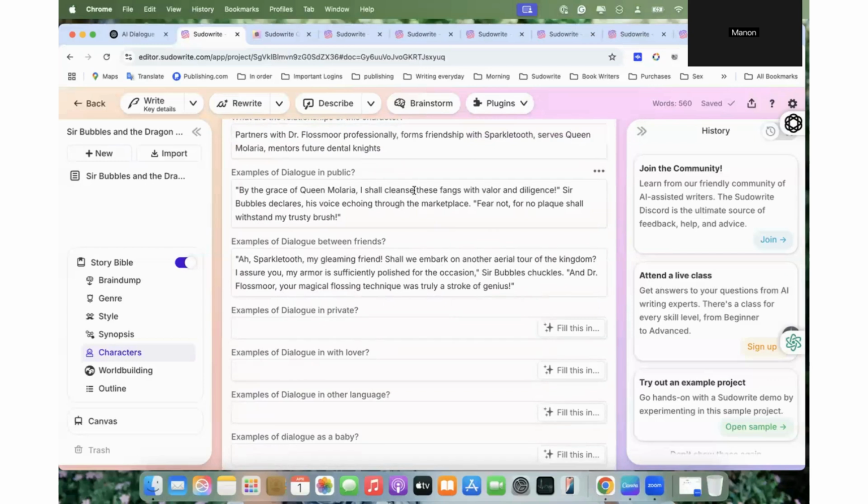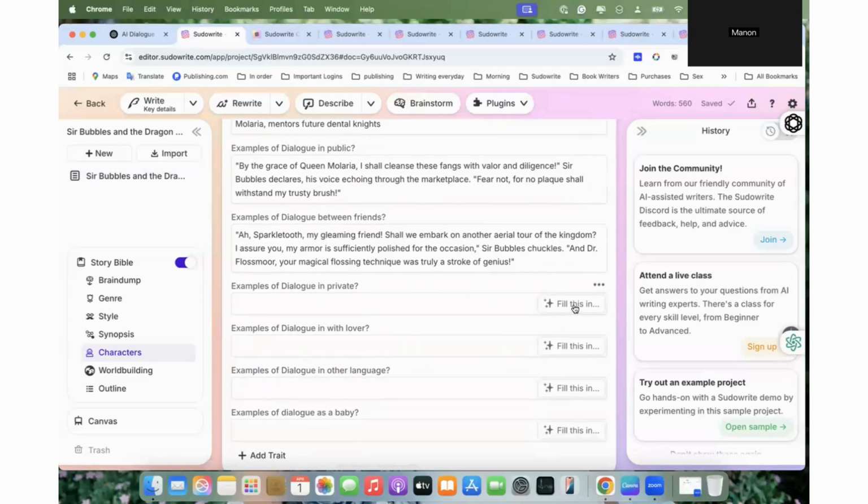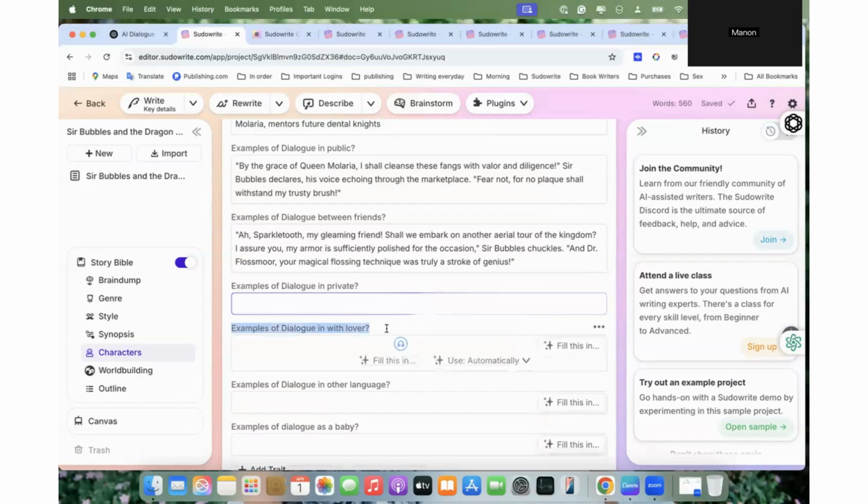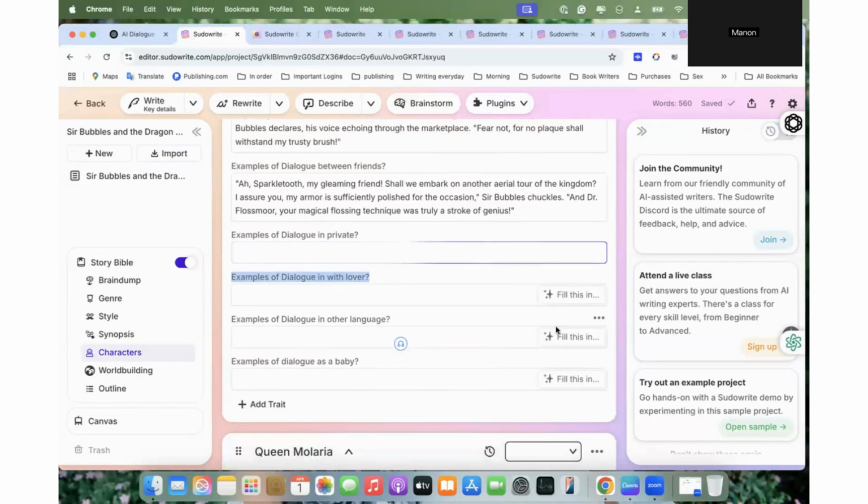So because it's based on the story that I brought in, it's giving me the proper way for the dialogue to go. In private, with a lover, that's a kid's story, so let's see, we're not putting that there, but it might be funny if you want to laugh at some point.